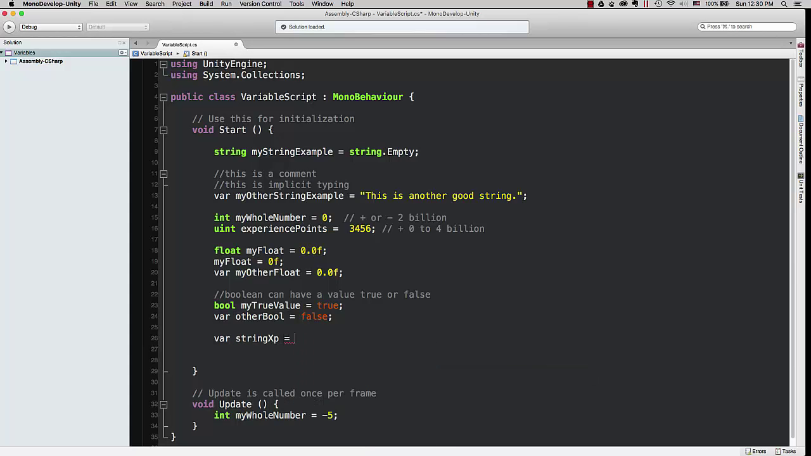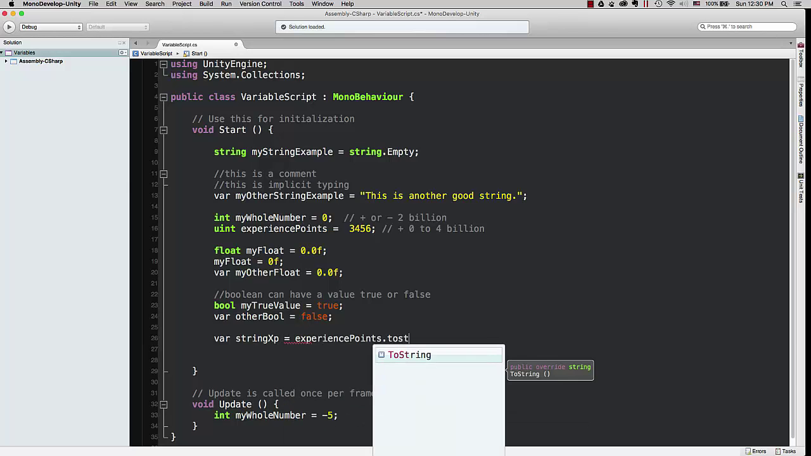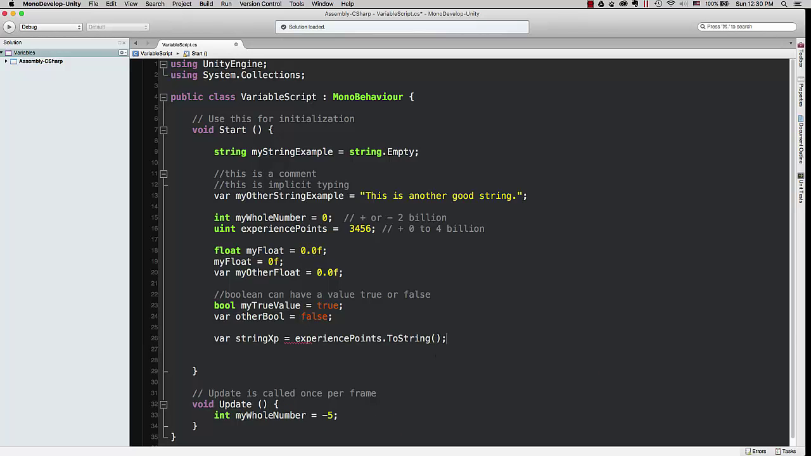Forgot my equal sign. Dot toString. And this is available on almost every object. You get this toString method. What it does can be different from time to time, but most of the time it's going to convert whatever that is into some sort of string representation. And in this case, it's going to take a floating point number and convert that.